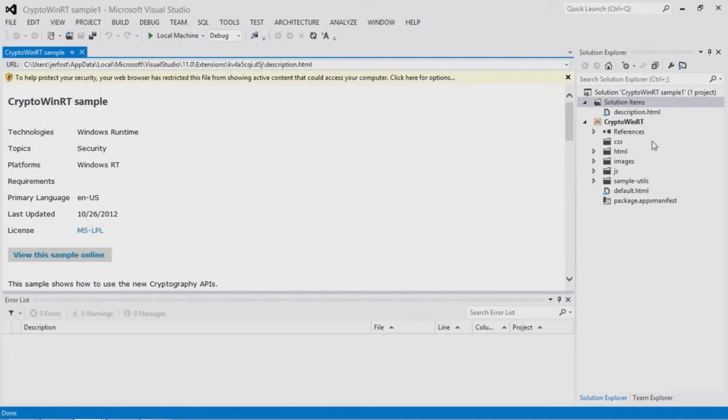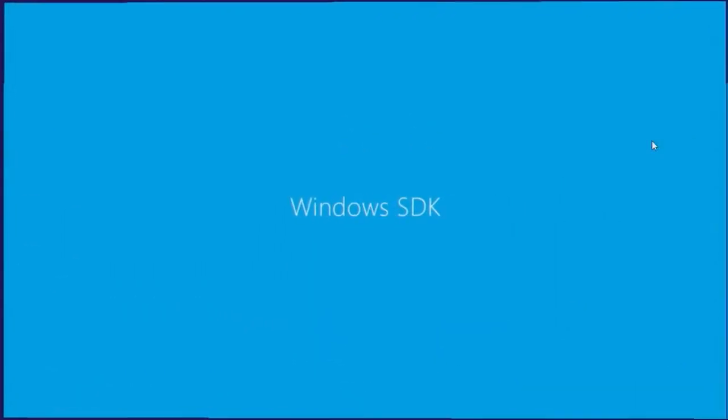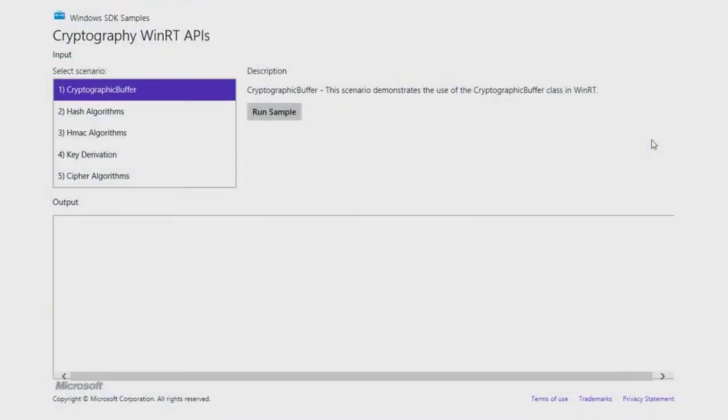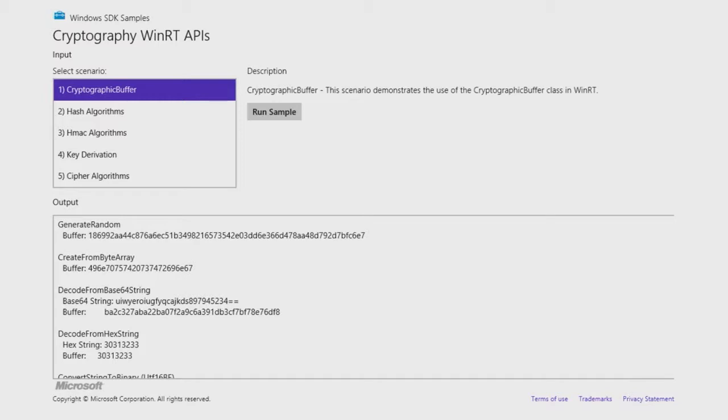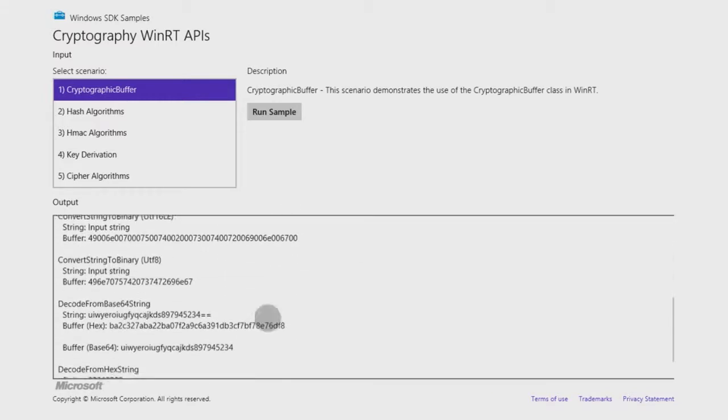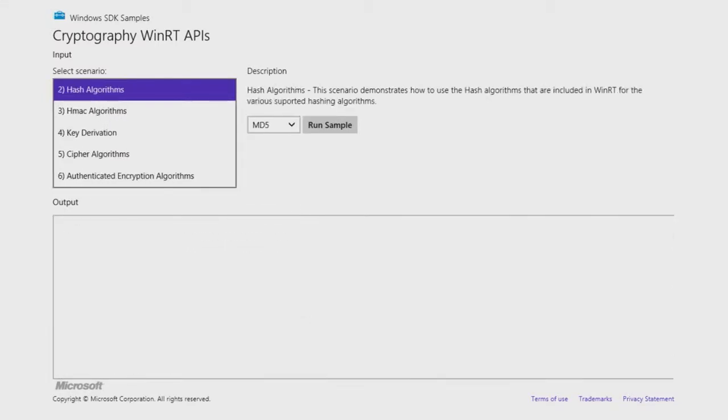And here we go. Let's just run this one and see what it does for us. I just want you to see all the different algorithms that you can choose. So this is a little demo of cryptographic buffer. You can run the sample and you can see some generated data like I was doing. You can also look at some various algorithms. So here's some hash algorithms. There's the MD5. There's the SHA I was interested in. Run that sample, and there it is.